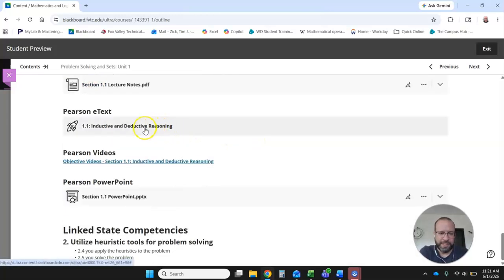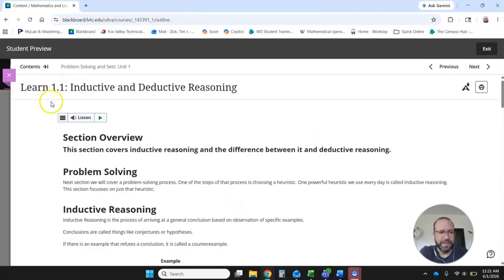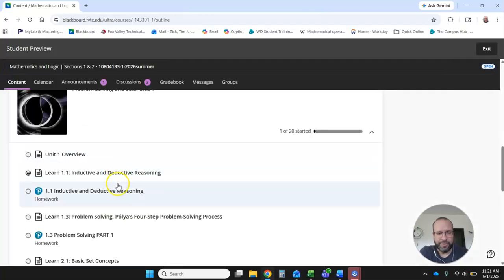I have links from the textbook publisher. So here's a link to the textbook, some videos that they made, a link to their PowerPoint, and then down here at the bottom, the state says what we need to cover. So this is the things that I'm covering in this section. Okay, once you've done the Learn section, you can go down, click on the homework, and work through it.